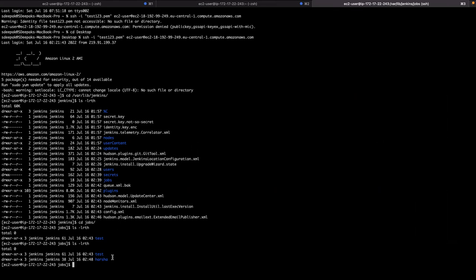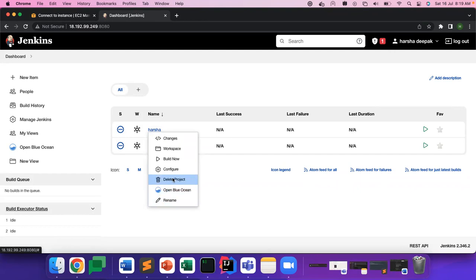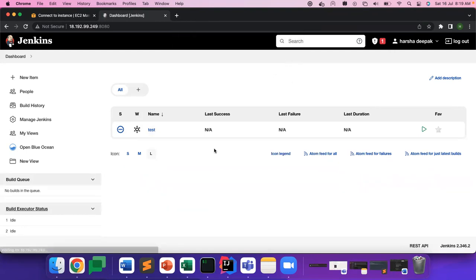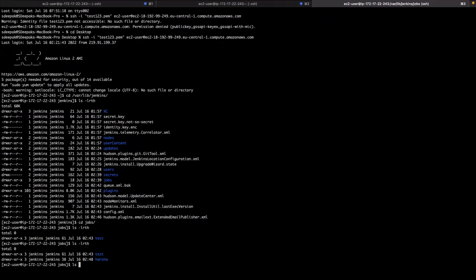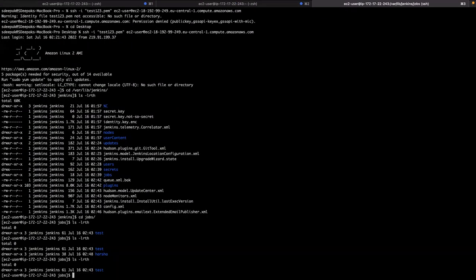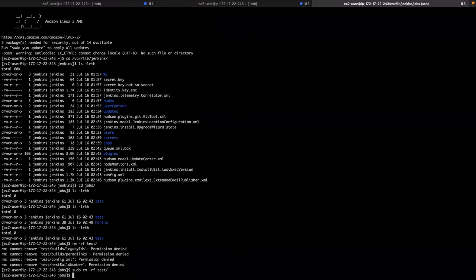If you want to remove the jobs, you can do it either from the UI itself, delete project, or else you can come here and remove from here as well. So in this way, we can know what are the things that are basically installed in your machine.